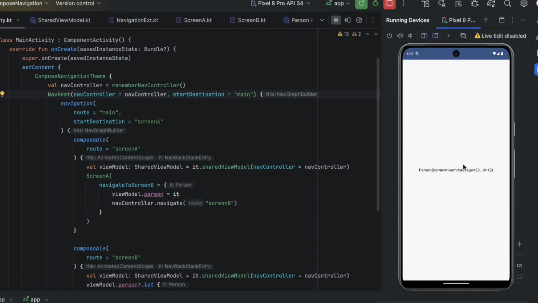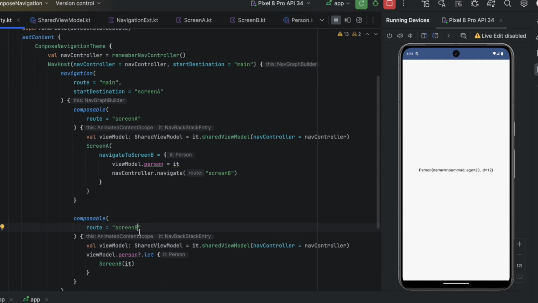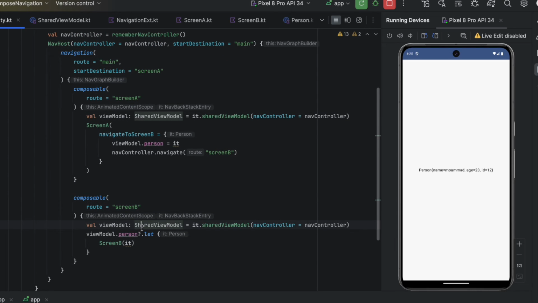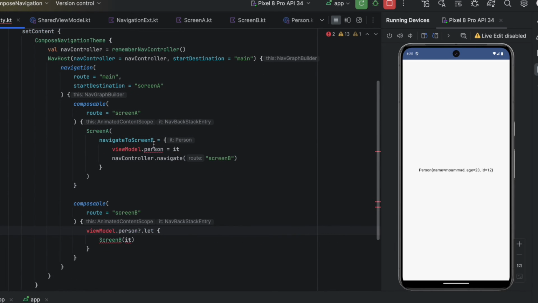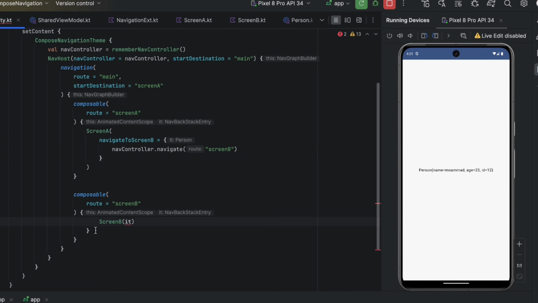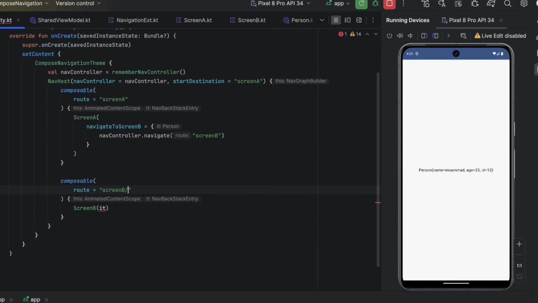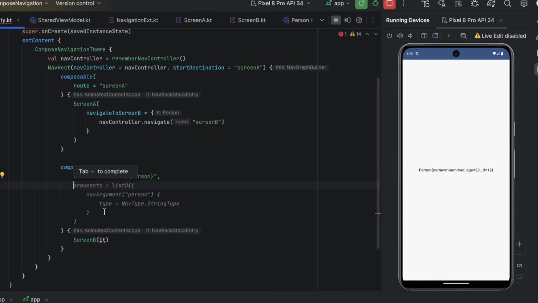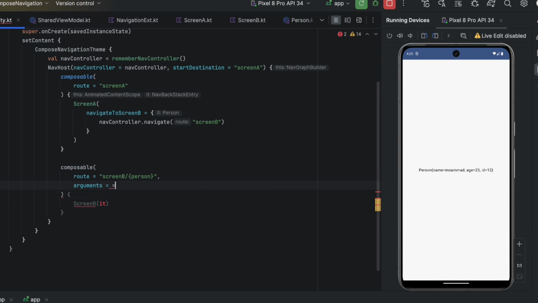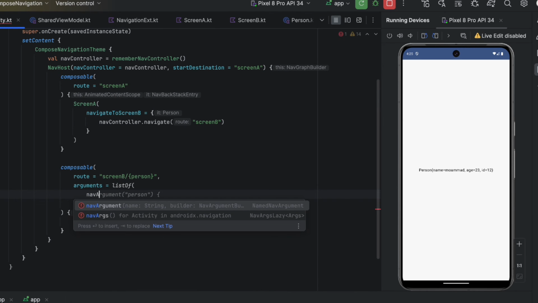Let's type the name, the age, and the ID. As you can see, we were able to share the view model, and we got the same object in screen B. Okay, now the last part of this video, which is sending arguments by creating a custom NavType. So let's delete the view model here, this line, this one as well, this one here. And here we can say person. So define that, and let's define that person object into our nav argument. So arguments equals listOf, we create a new object for that argument, navArgument.